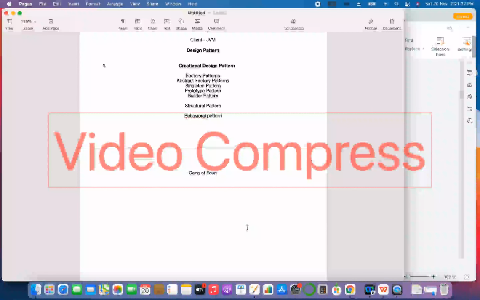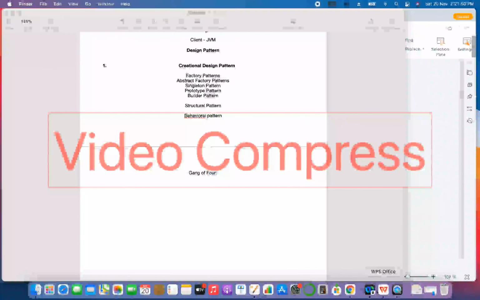Now the gang of four, what is the gang of four? Gang of four is a book on design patterns, a simple design pattern book, nothing else. You can do much more research on the gang of four. It has patterns in C++, in Java, .NET, and all. So let's move on to the slides.